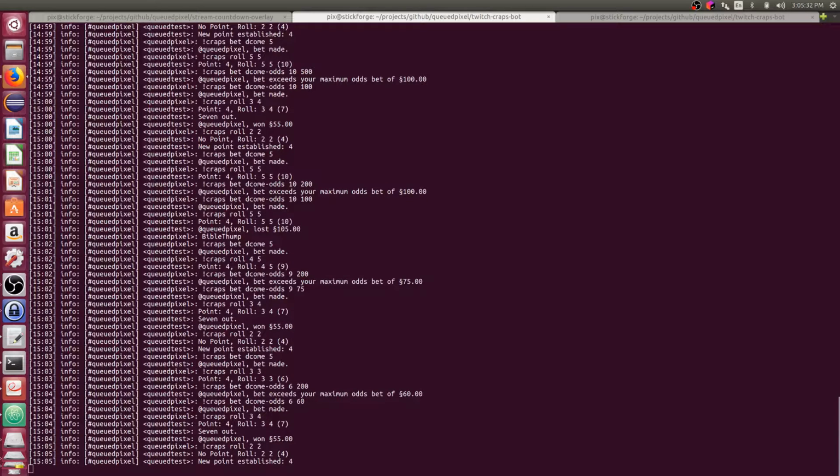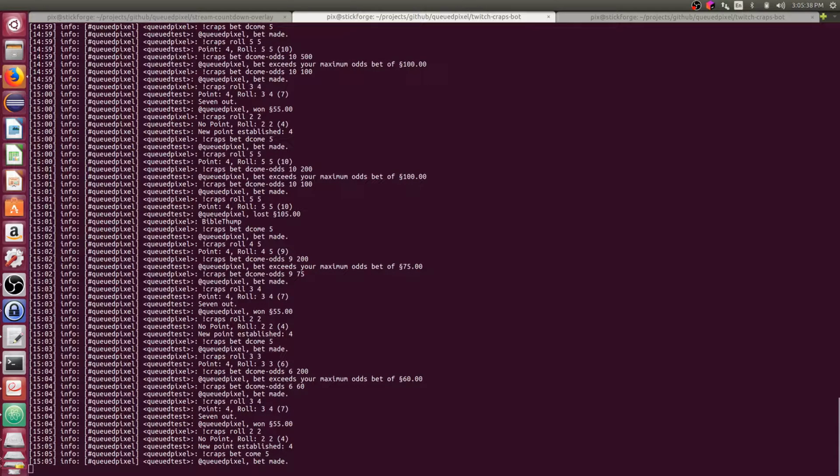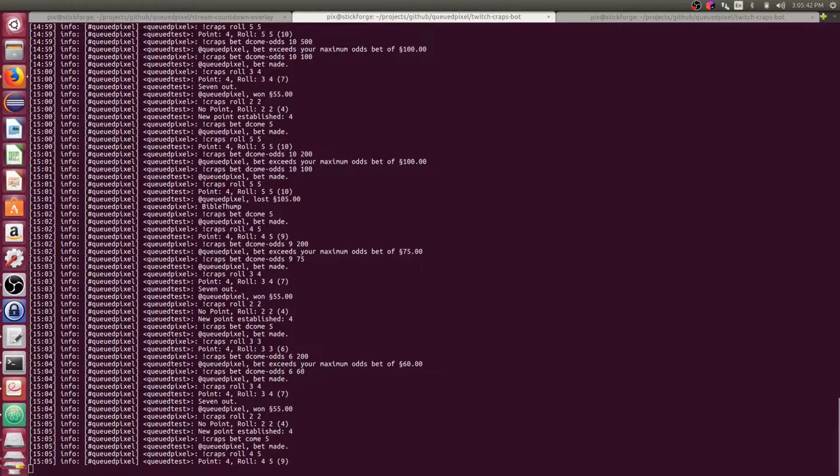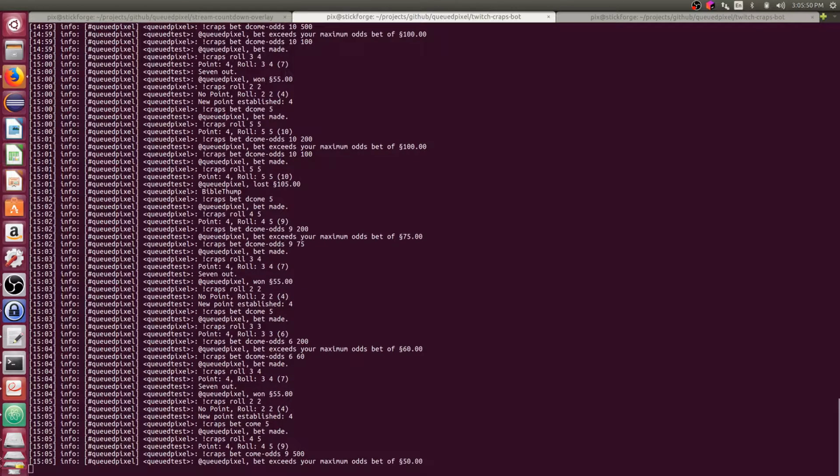Now let's do craps bet com for 5. Let's move that to the 9. So craps roll for 5. Craps bet com odds 9 for, I don't know, 500. Get this error back, because my maximum odds bet is 50.